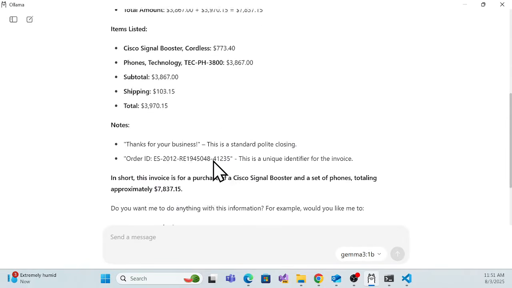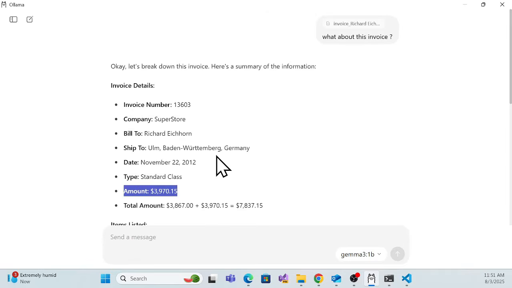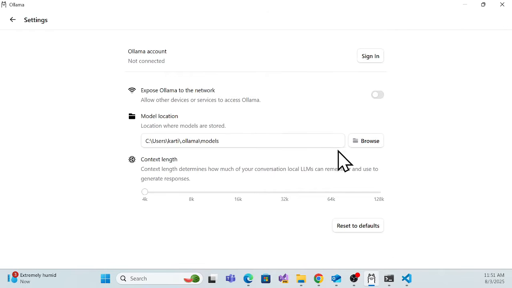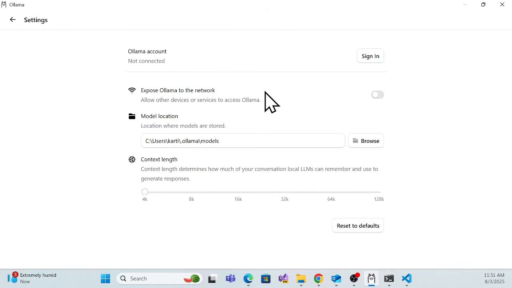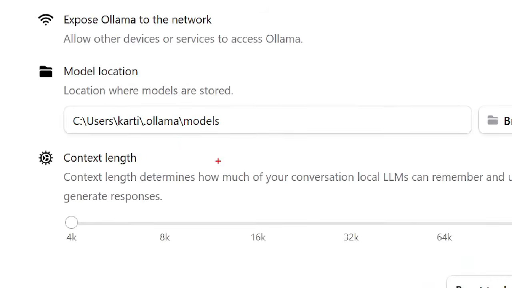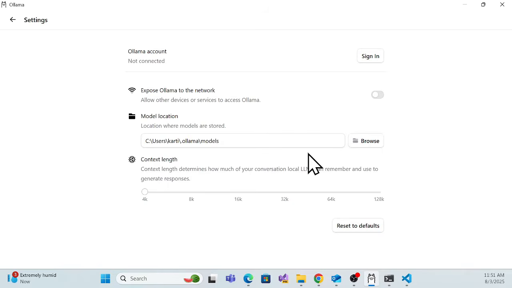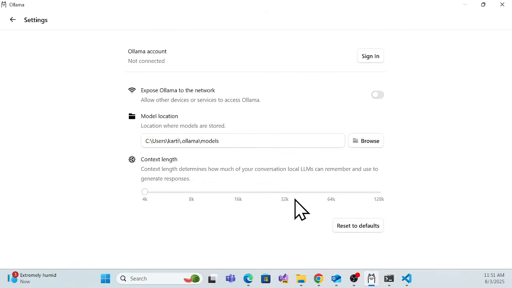There is also the ability to provide an image and it will give you something back. And this has multiple things. For example, in this UI you have the settings section. In the settings, if you want to expose Ollama to other networks, you can do it here. If you want to change the model location, you can change it here. And if you want to increase the context length, you can increase it. And yeah, I think that's all.